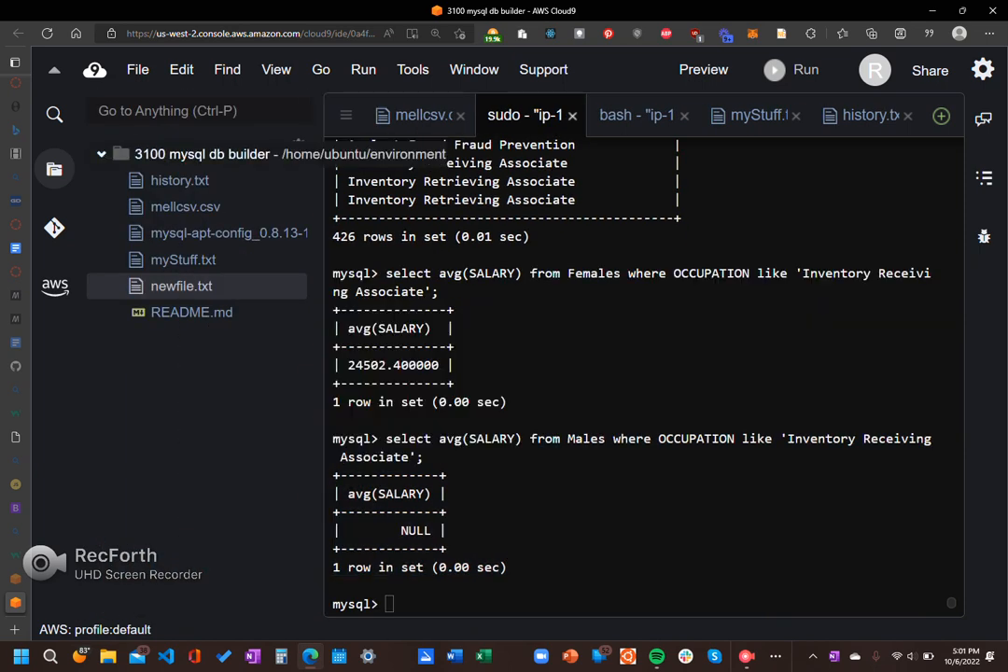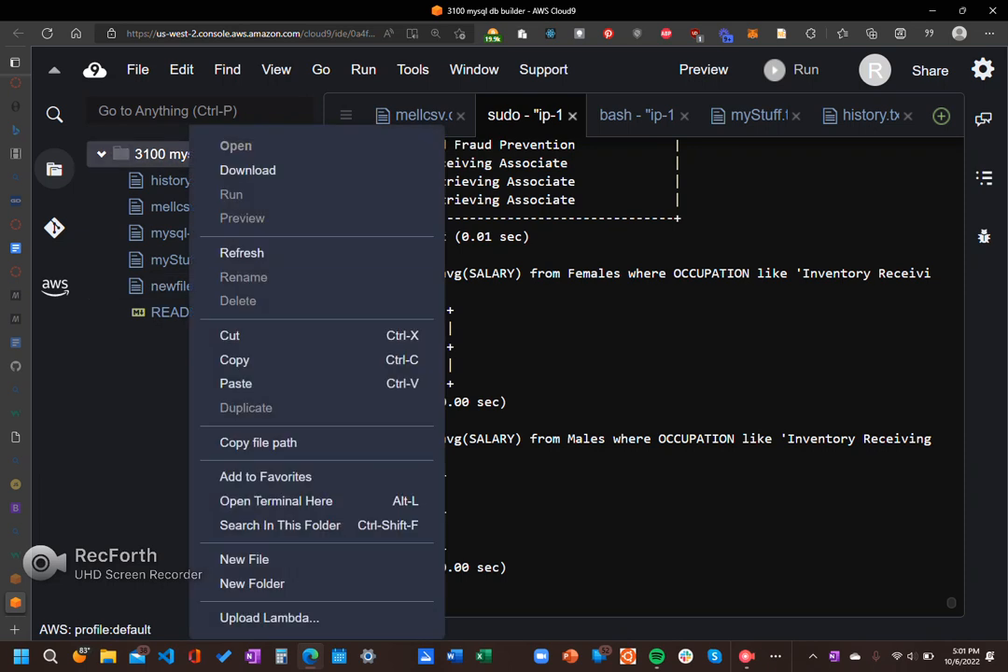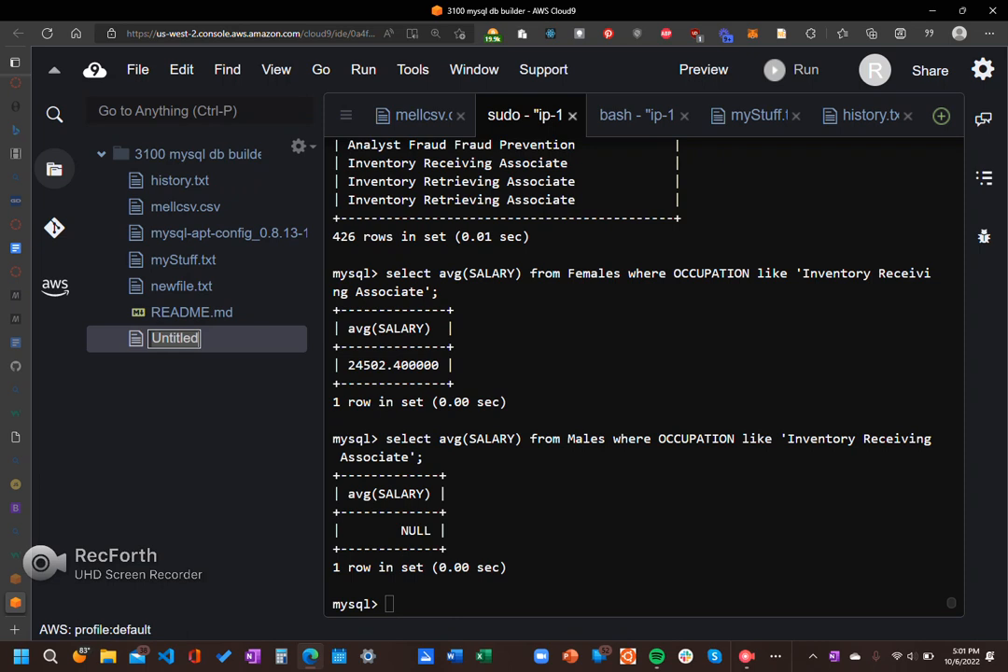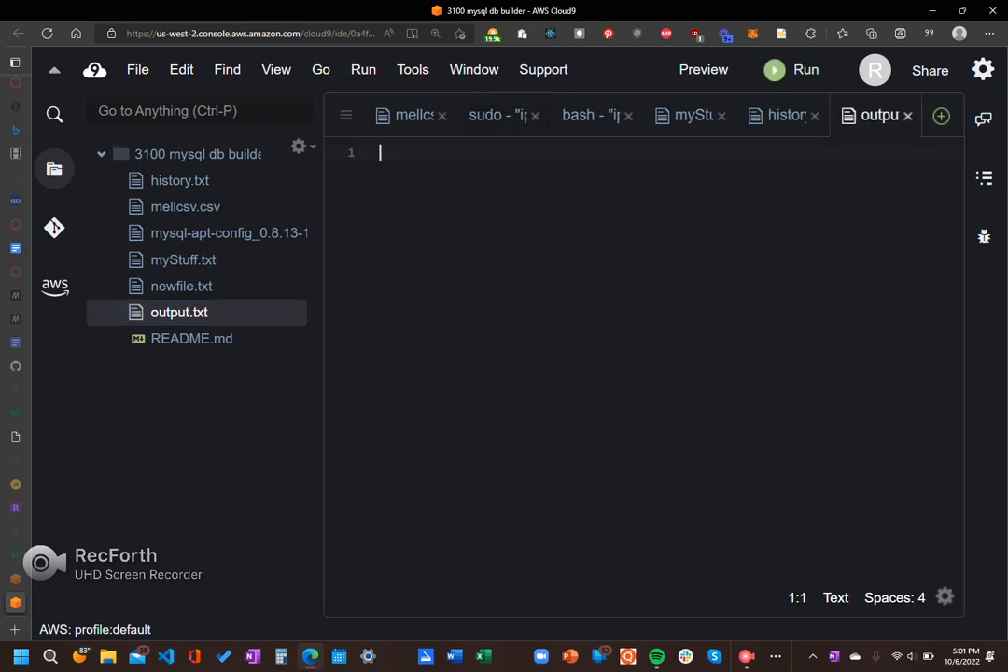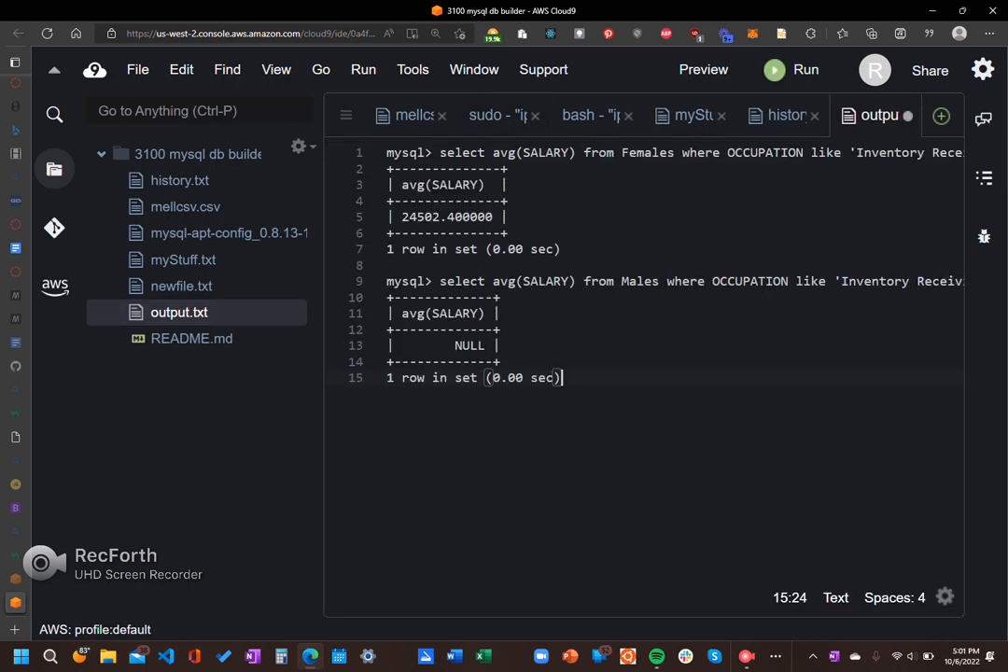And then I'm going to have you make a new file. So you're going to say new file, and I think you can call this output.txt, whatever. And then you're going to paste that into the file. So on the other end, when you upload it to Canvas, I'll be able to see that you were successful, right? Without a doubt.